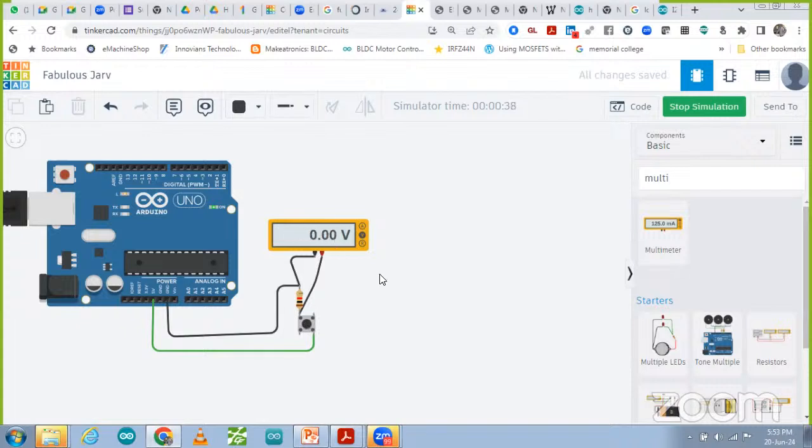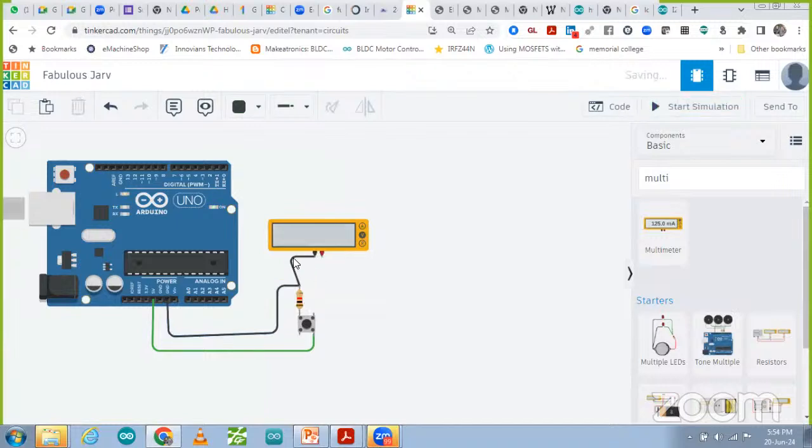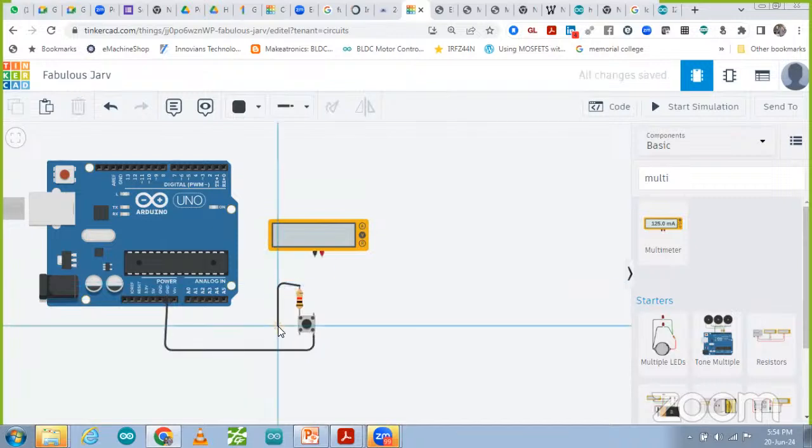So how we can make that pull up configuration? So we have to change only the wiring over here. So let me make that configuration also. So what I'm going to do over here, this one I'm going to connect with the ground, and this one we are going to connect with 5 volt.